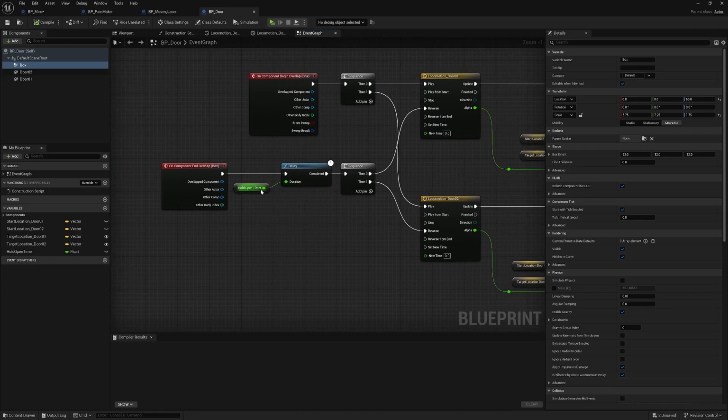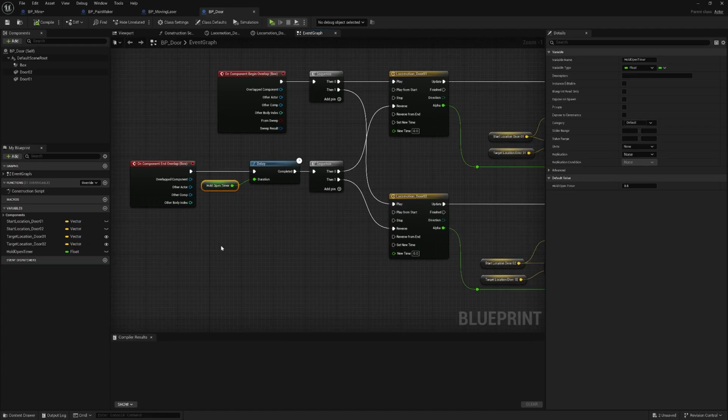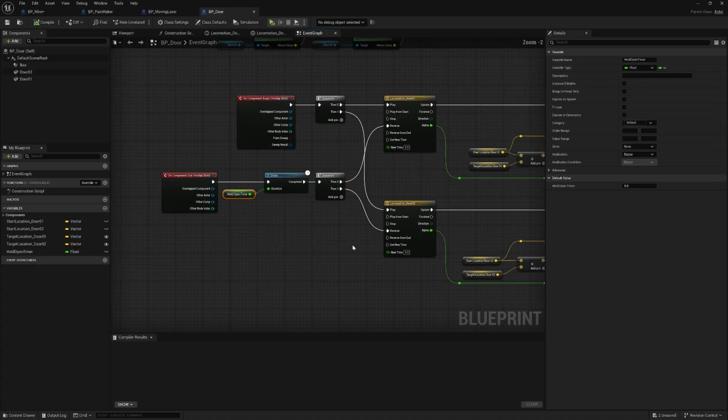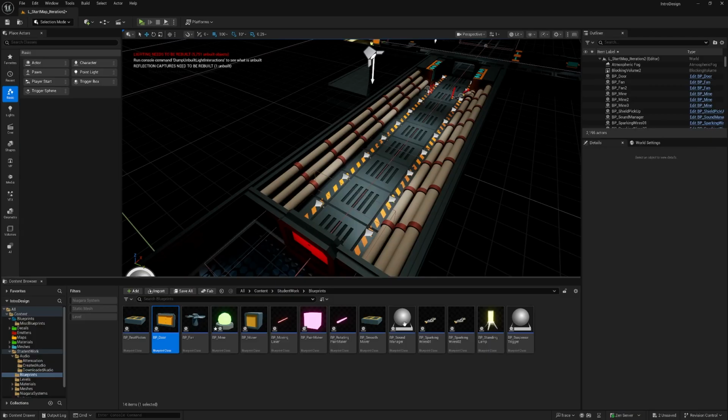As you end the overlap, I've got a small timer here, so this is set to half a second as a hold open timer, so that the door doesn't just instantly close as the player moves away from it. It has that short delay before closing. So we'll minimise again.